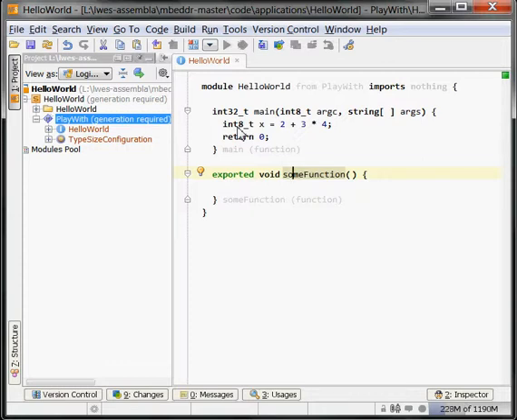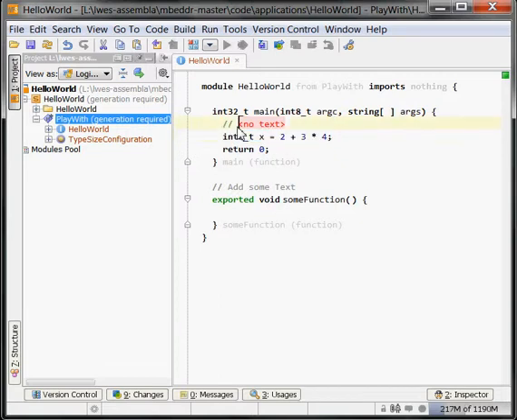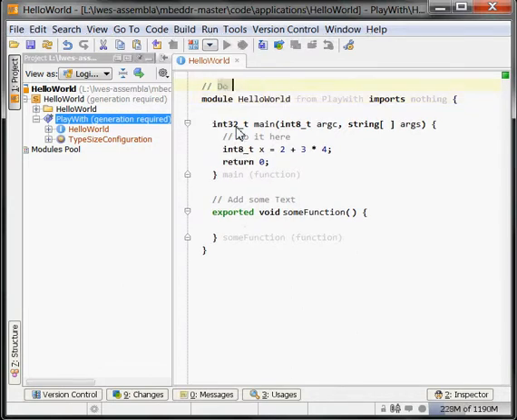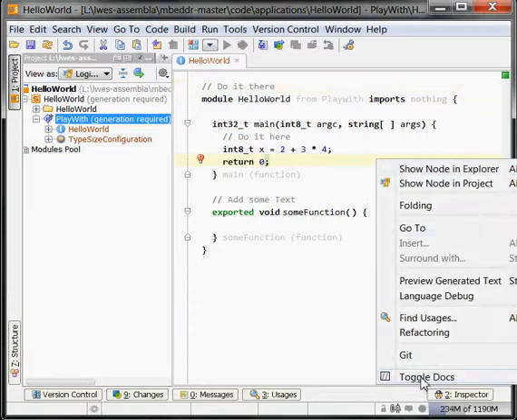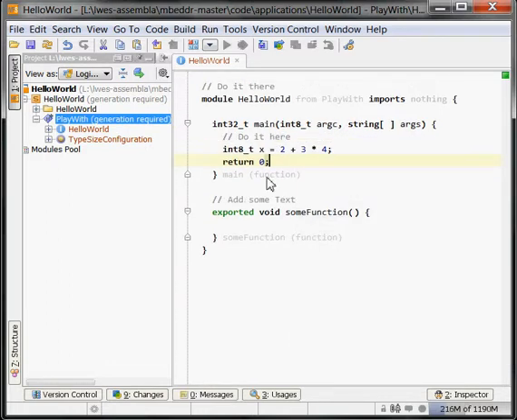Now, you want to add documentation to something. You can press Control-Alt-D. That gives you a comment-like thingy, so you can add some text, and that works on almost anything. You can use this statement, do it here. It should even work on the whole module. Do it there. So pressing Control-Alt-D is the way to show comments. By the way, if you don't like the documentation, you can hide it. It's still there. You can use toggle docs to show and hide it.